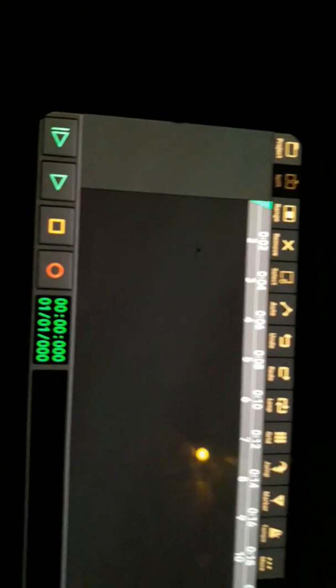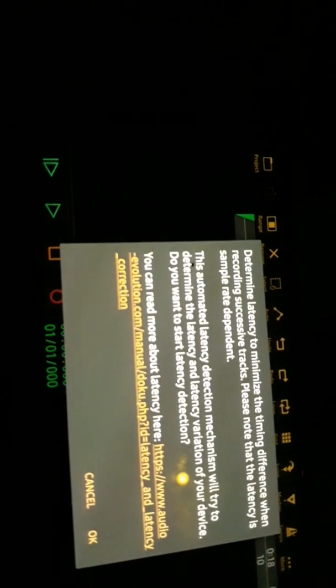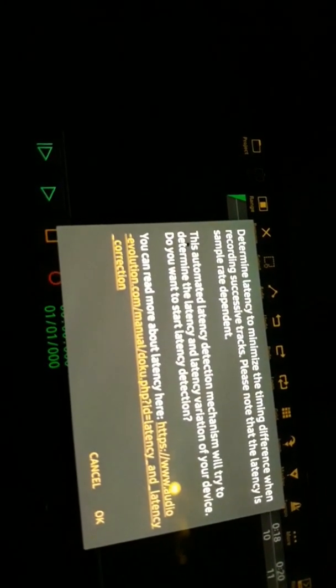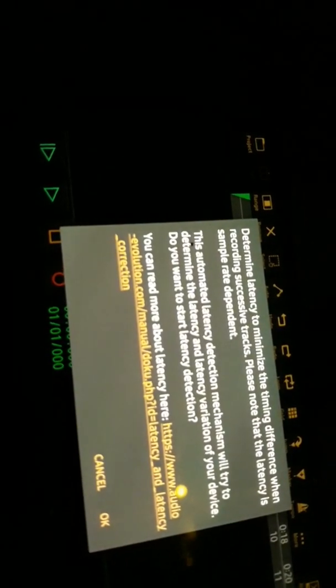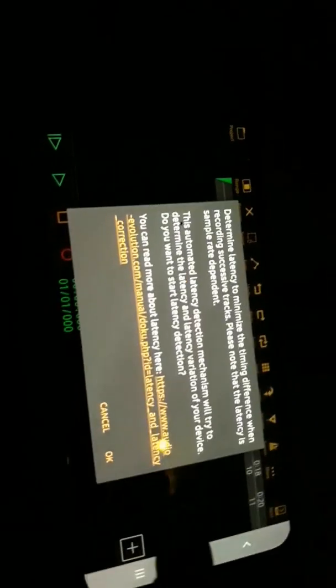Next, I'll once again go to the more option, select options from here, and determine the latency of my mobile. This differs from mobile to mobile; it depends on the smartphone used. It's required to determine, because since I'll be listening to myself in real time along with the effects which have been used, if there's a lot of latency there would be a lag and utter confusion. So I'll test the latency.